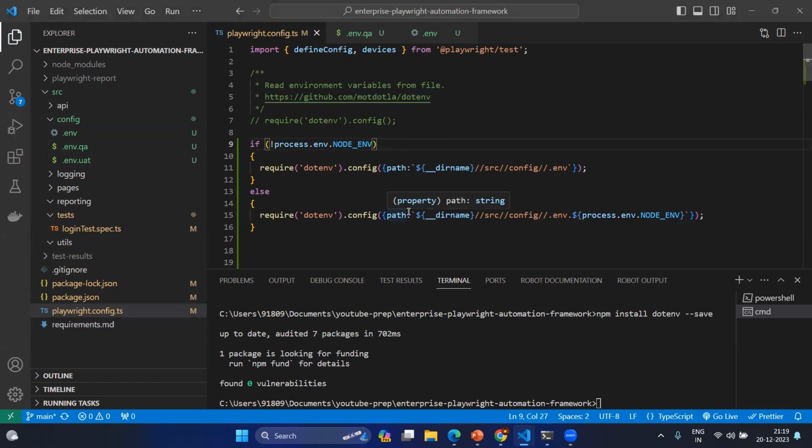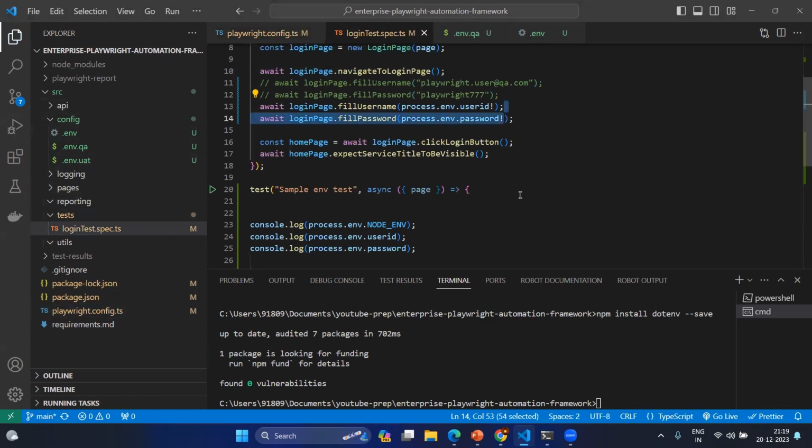And it is not limited to only the username and password. It can be the URL. It can be the different other credentials. Now going back to our basic login test.